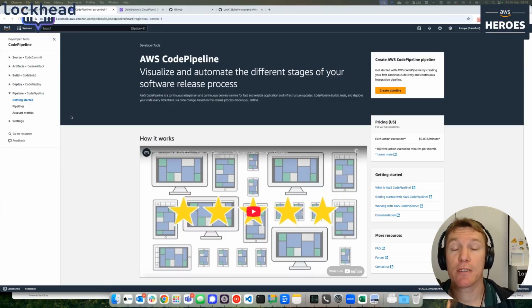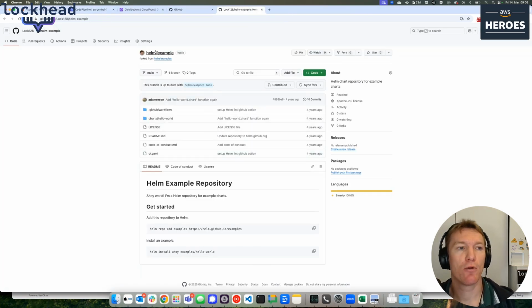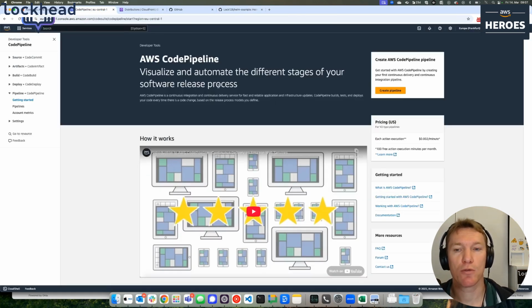As a prerequisite for this video, I have already set up a repository that has a Helm chart in my own GitHub. This is just an example from a Helm deployment. I have also set up a connection between AWS and GitHub using the GitHub app that is added to my GitHub repository. This will now allow us to directly get started creating a CodePipeline with all of the pieces that we need to deploy a Helm chart.